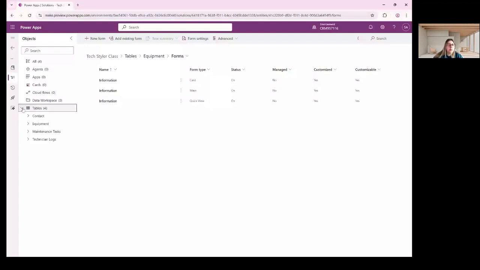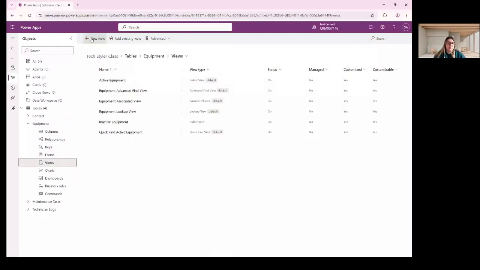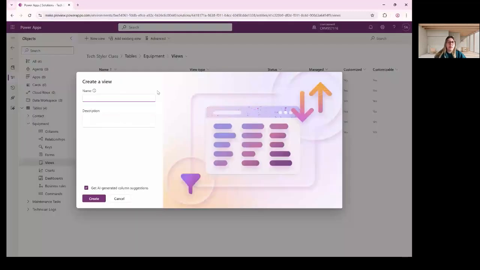Okay, and then what else here? Let me create a view. For example, let's say I want a view. Let's say here I want all equipment by purchase date. Let's say all active equipment by purchase date. So we are going to work a little bit here in this view.